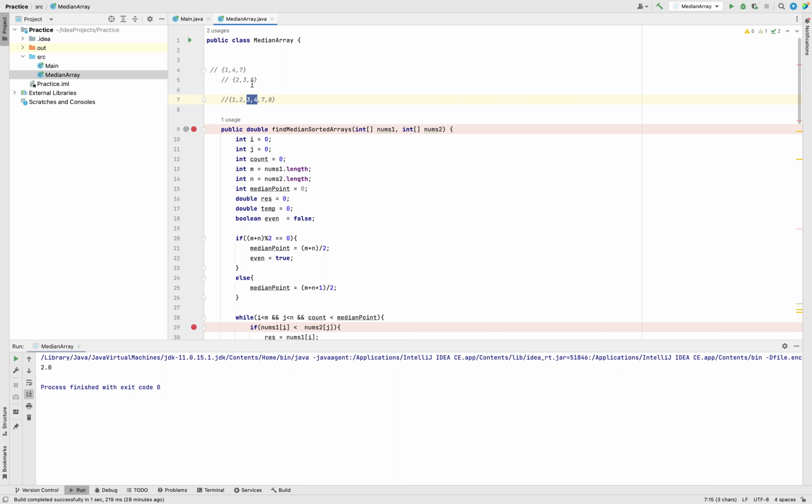To figure out the middle points, the approach I have taken is a two-pointer approach. Let's say one pointer is i, which is pointing to my array 1, and another pointer is j, which is pointing to my second array. I'll first explain it through this example, and then I will explain my code. So i is now at 1 and j is at 2, and we're going to compare 1 and 2. 1 is smaller, so we increase i by 1. So my i now is at 4 and j is still at 2.